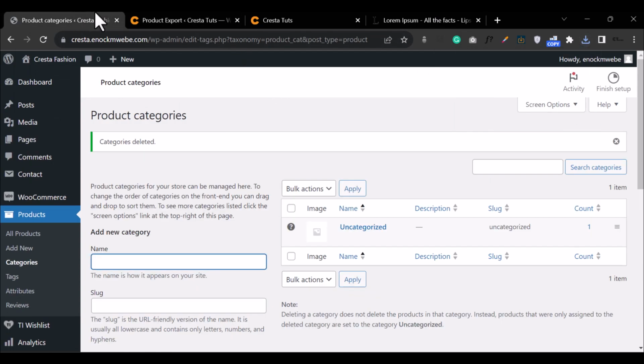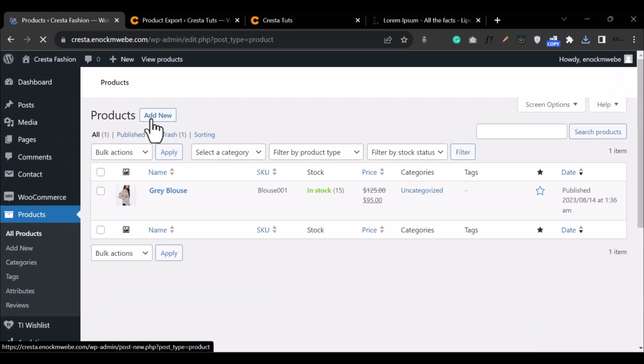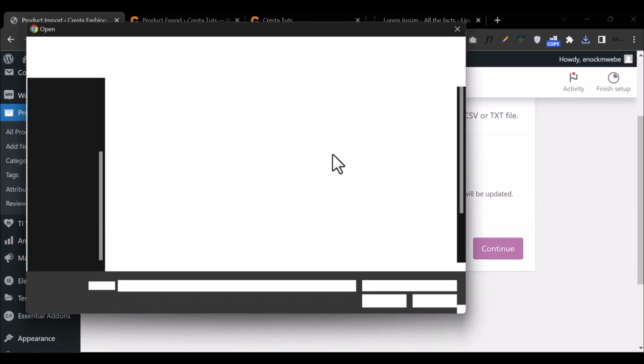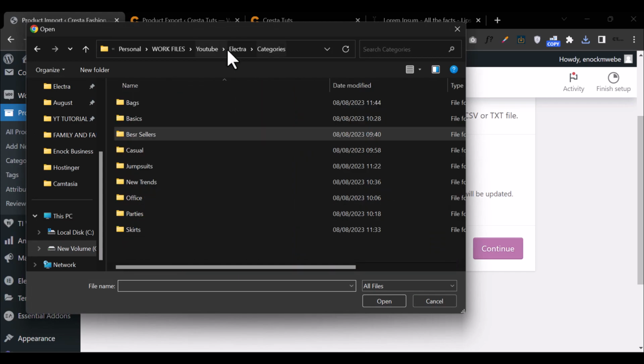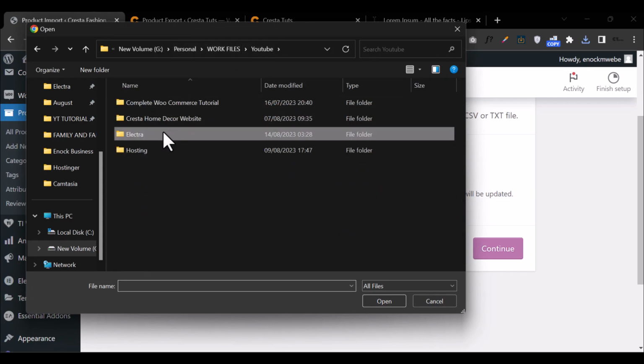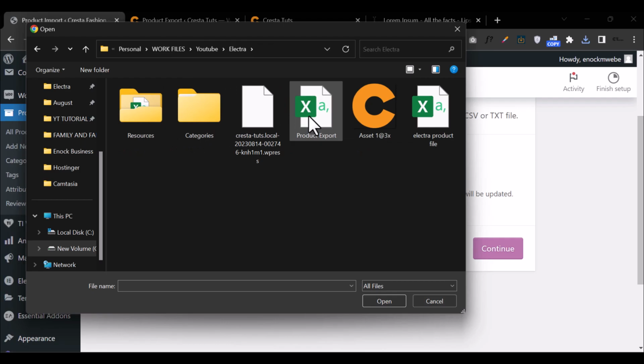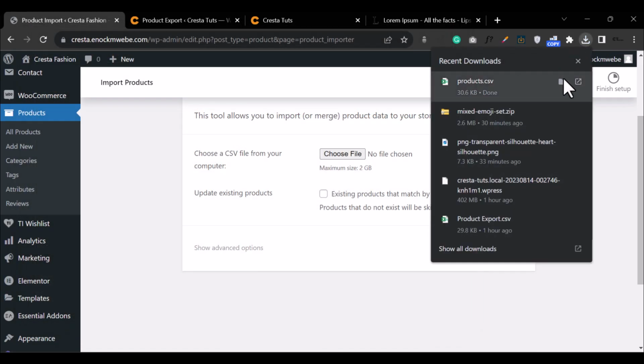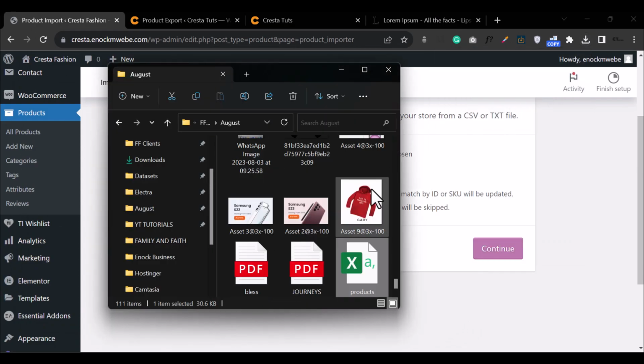Okay, and it has downloaded. So I'm gonna go back to the website that you're working on right now under products. Okay, I'm gonna click import and upload this CSV file that I've just downloaded. Okay, and I think I had placed it right. Let me see where I stored it. All right, it's right here, but I'm gonna move it.